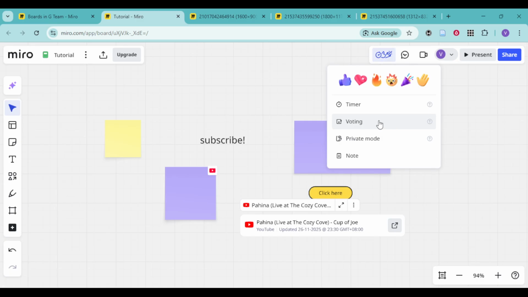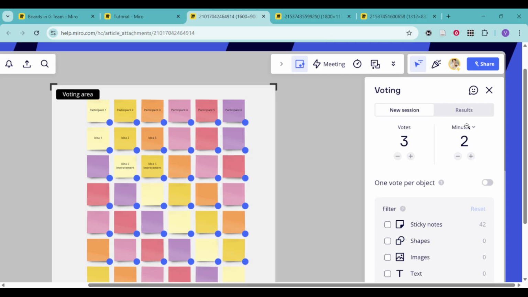Now set up your voting session. In the panel, choose how many votes each participant gets. Pick a number that matches your goal. A small number encourages focus, while a larger number allows people to support multiple ideas. Then select what objects can be voted on, such as sticky notes, shapes, or cards. Choosing only the relevant object types prevents accidental clicks on other items.